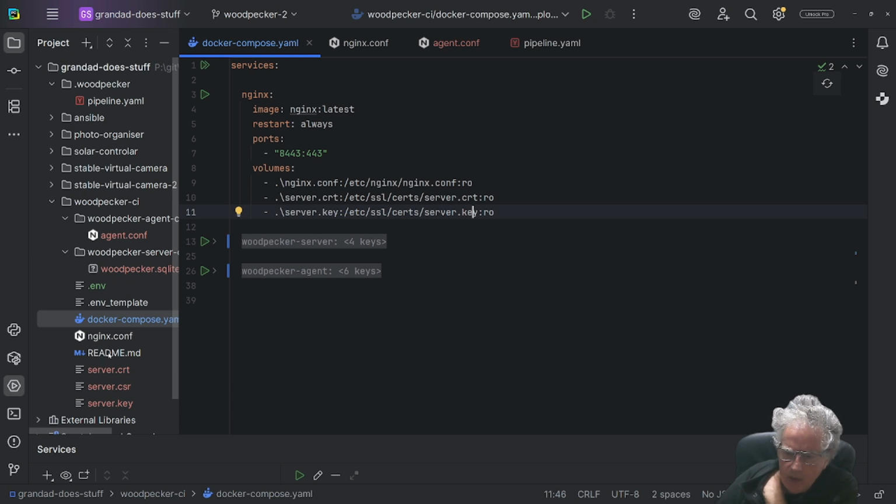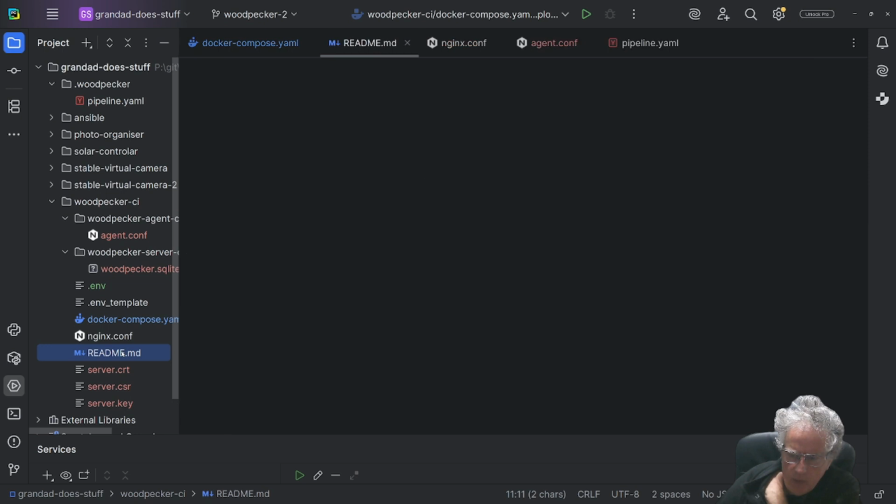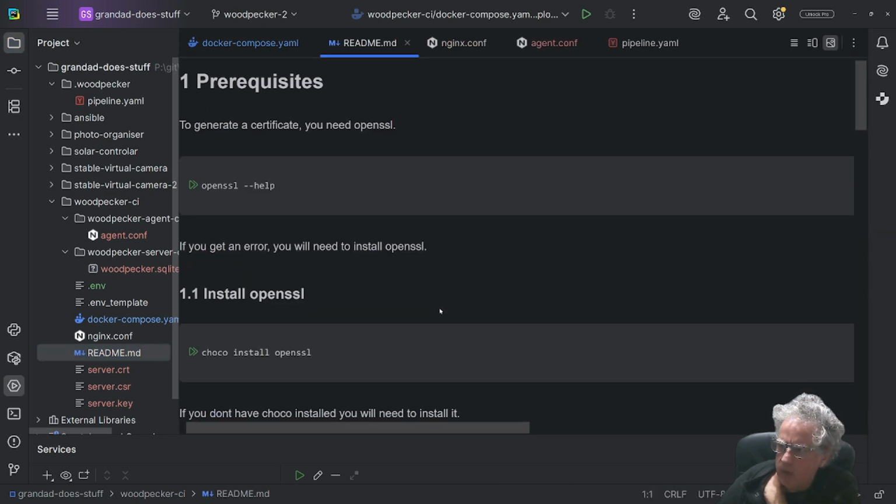Those are mounted from the local file here. So you've got .server_crt, .server key, which are in my repo here. They're not going to get published out to the repo. You need to generate your own. And if you go to the README file here, it will tell you how to do that.